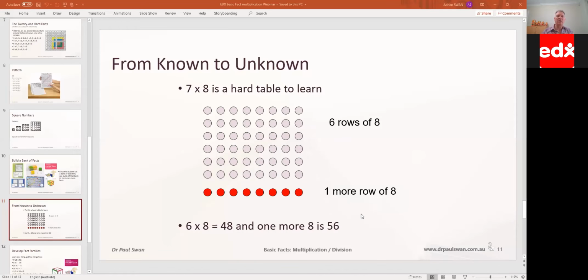So you need to build a bank of facts. Now, the reason you need to build this bank of facts is because sometimes you're trying to learn a new fact. And so that's taking you from the known facts to the unknown. So the bigger the bank of facts you have, the more you can use. So remember we mentioned before that one of the hardest table facts to learn is 7 8s. But most kids know 6 8s are 48. It sort of trips off the tongue a little bit there.